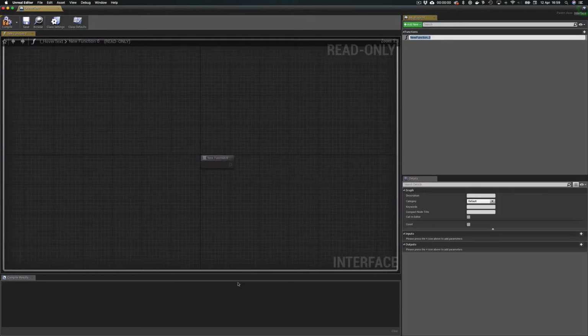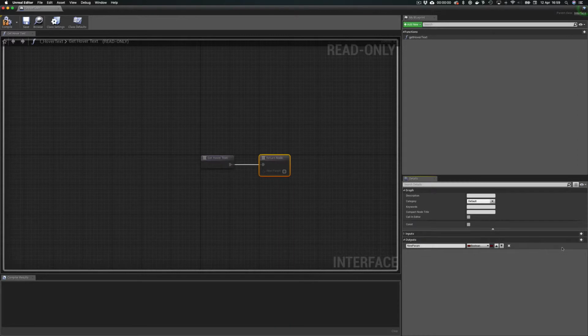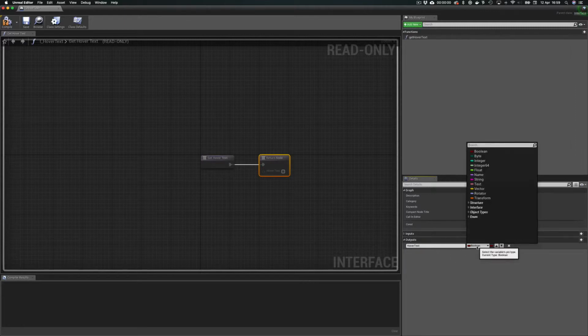So in the IHoverText interface, all they do is say what functions your object should have. So let's say I'm going to do a get hover text function. That function is going to have a new output, and you can see this is what it's kind of going to look like. I'm going to call it hover text, and what it is going to actually return is a text.